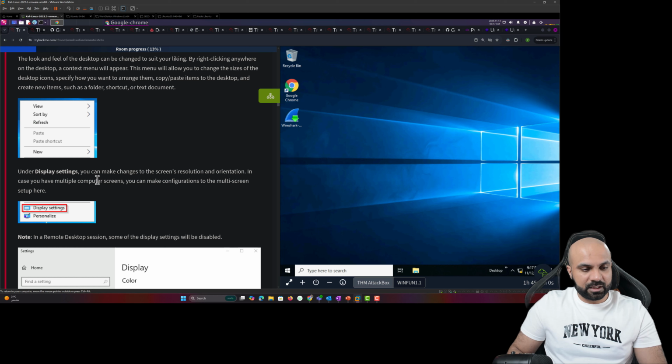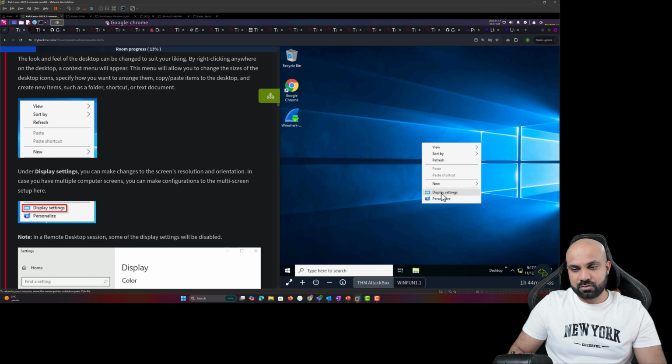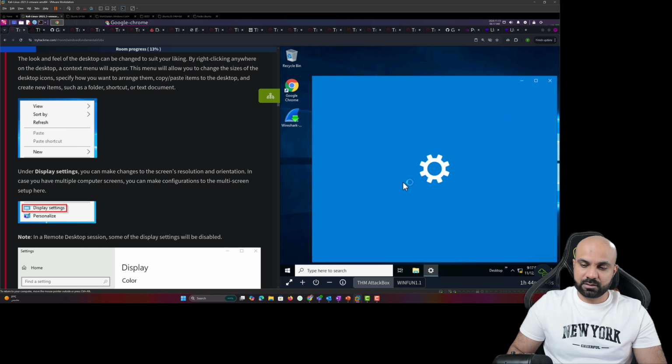Under display setting, you can make changes to the screen resolution and orientation. In case you have multiple computer screens, you can make configuration to the multiple screens setup here. This is true. Let's see what we have in display settings.